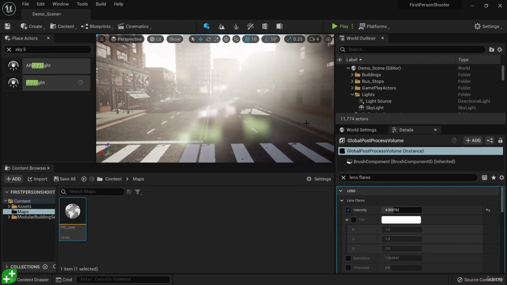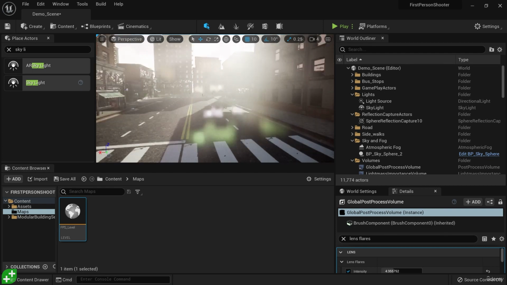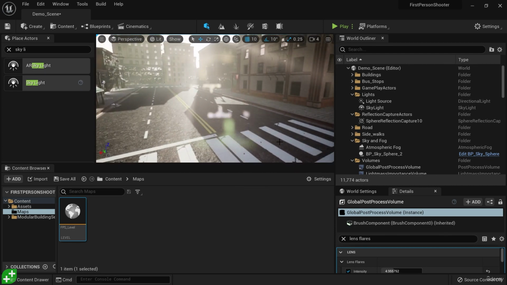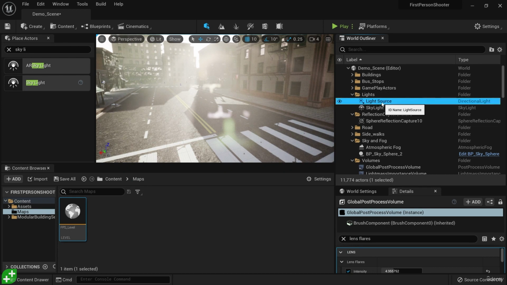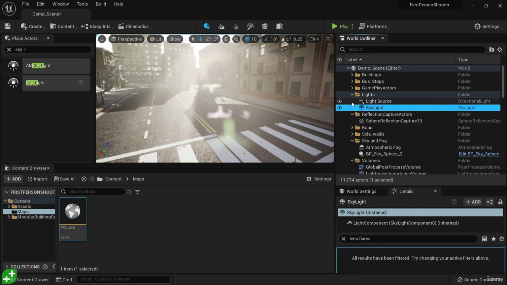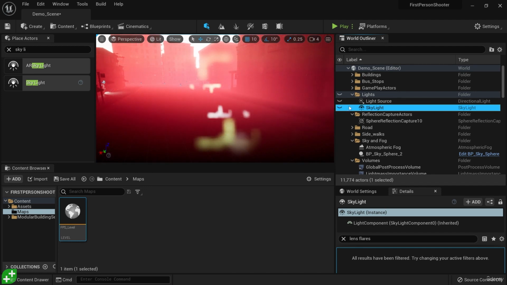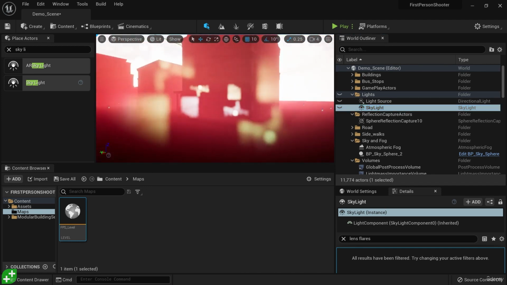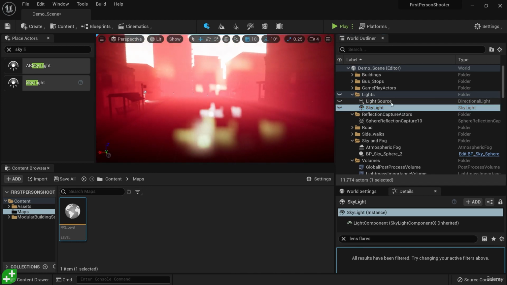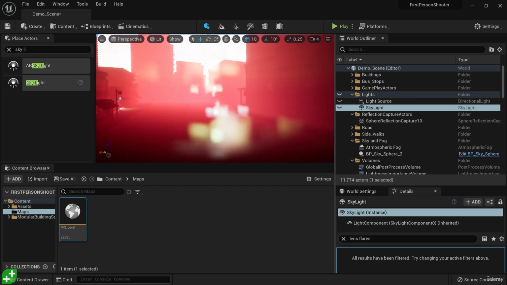Now, I'd like to show you a couple of things in the world that determine how the world looks and how bright it is and things like that. Now, in the world outliner here, I see that things are organized into various folders, and in the lights folder, we see light source and skylight. And if I click the eye icon right next to these things, I see that the scene changes. And that's because I'm turning off the light source and the skylight. We can't see their effects anymore.